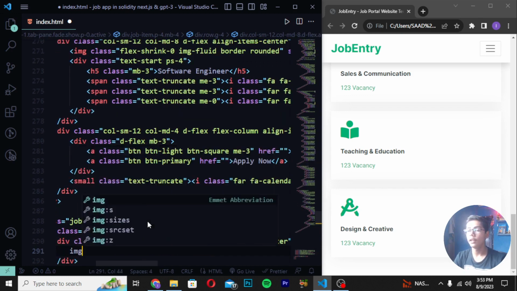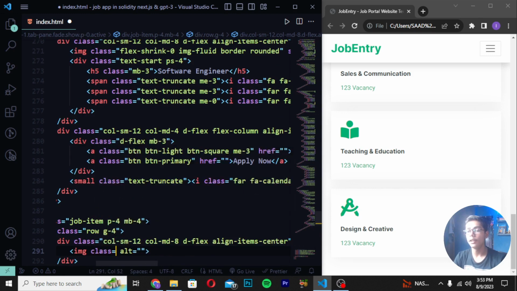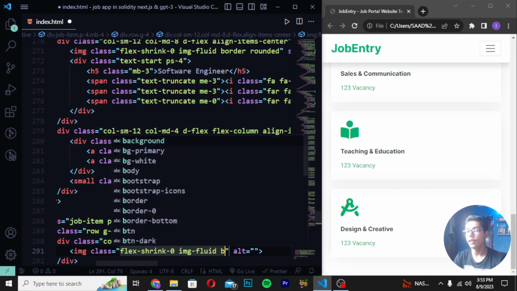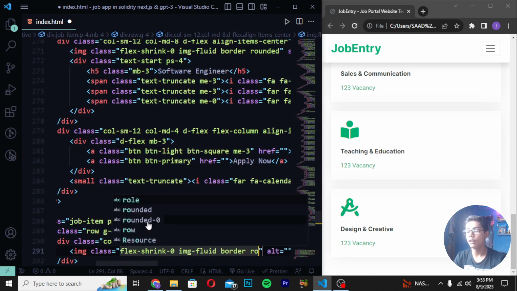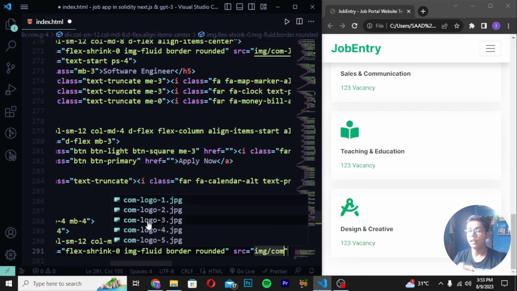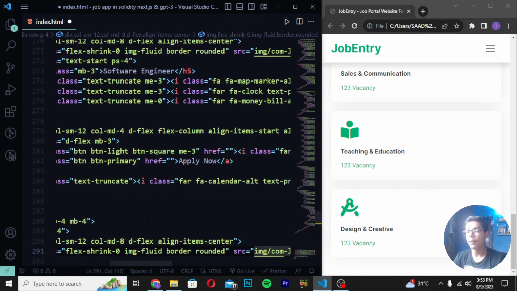Then you have to write here image tag, remove this source from here and create class in the place of it, which should be as flex-shrink-0, and I will be defining as img-fluid border. Just don't write dash here, give a space and then write border around it. Then I will be writing here source img slash write here com-logo-2.jpg here.